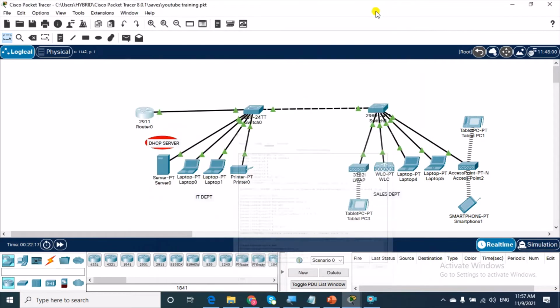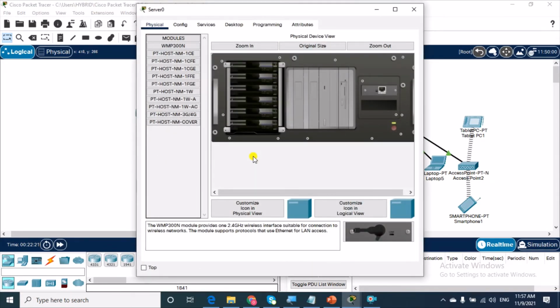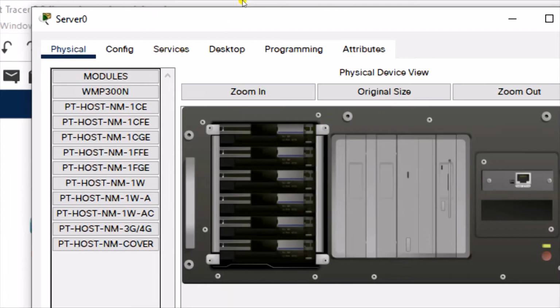Now after doing that, we're going to go to the server and we're going to configure a pool for the server.